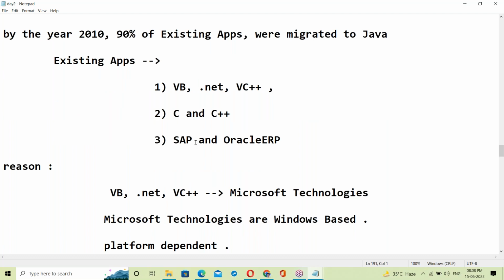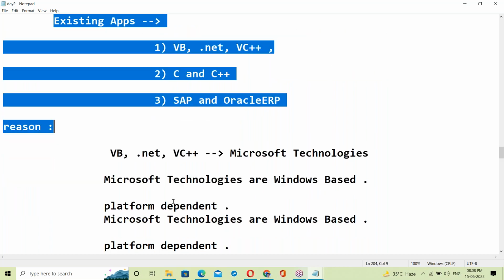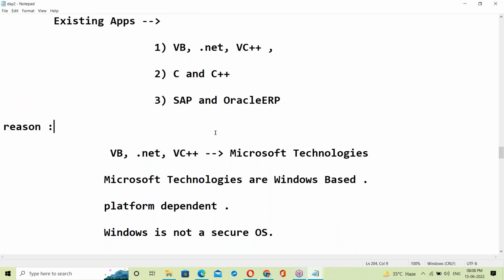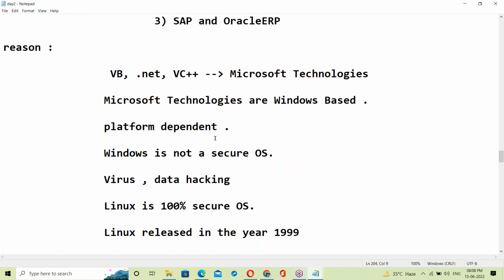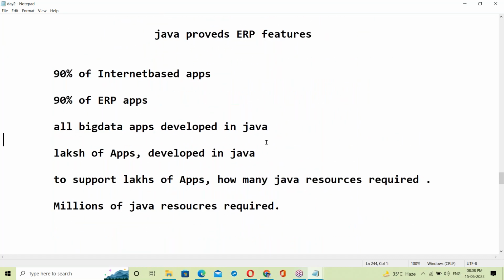By the year 2010, 90% of existing applications had been migrated to Java. The main reason is that Java is platform independent, so most clients migrated to Java. Java works on Linux or Windows. If applications are Windows based, there is no security, since Windows is not secure. For this purpose, you have to work on Linux.